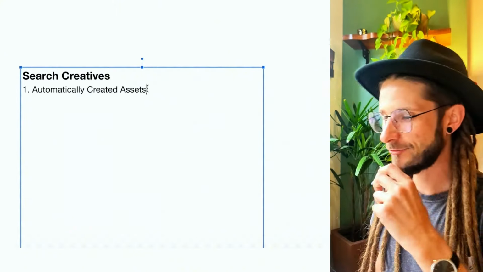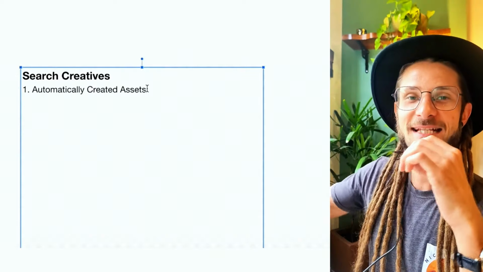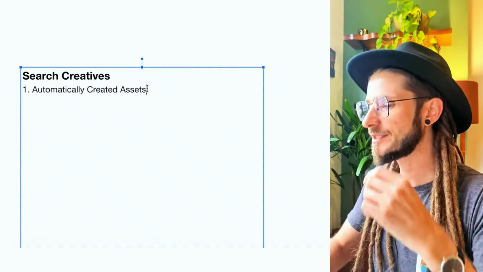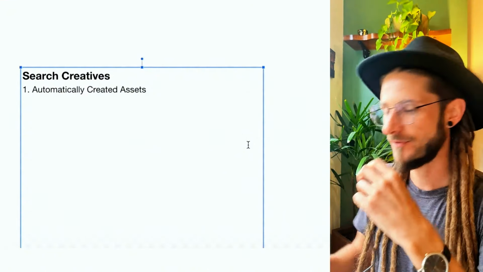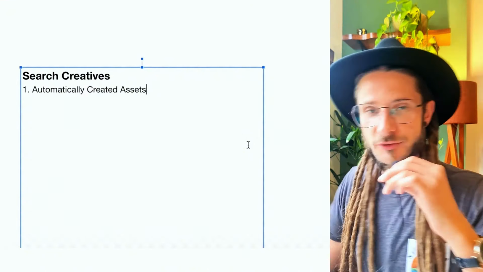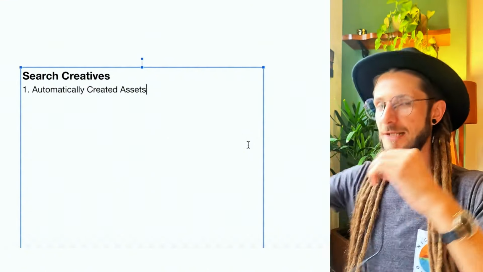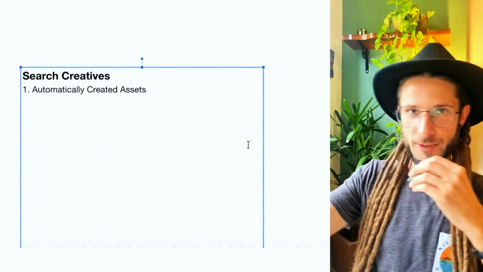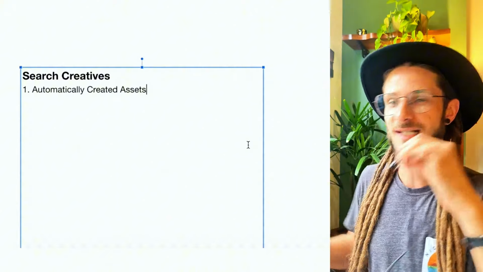So, automatically created assets, aka ACAs. Google is going to be referring to these as ACAs going forward. Automatically created assets, I will refer to them as automatically created assets, ACAs. It's a new term. You'll get used to it very quickly. Automatically created assets is obviously a big upgrade that Google is trying to do across many campaigns that we've been talking about, but they were going to be referring to it as ACAs going forward.